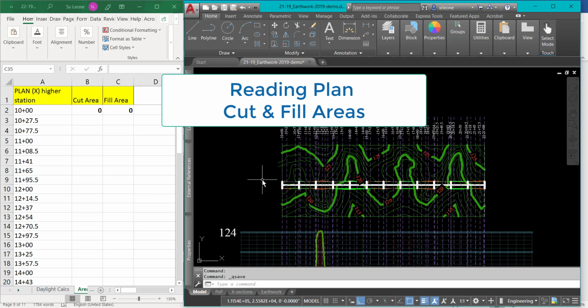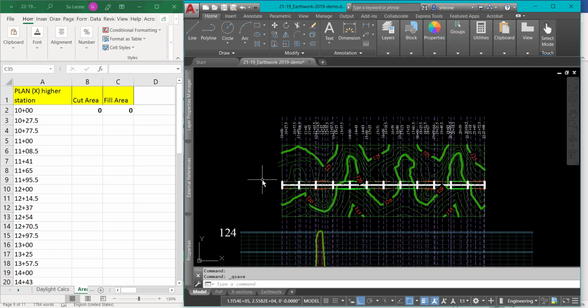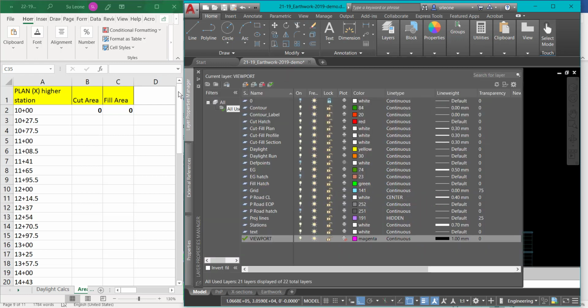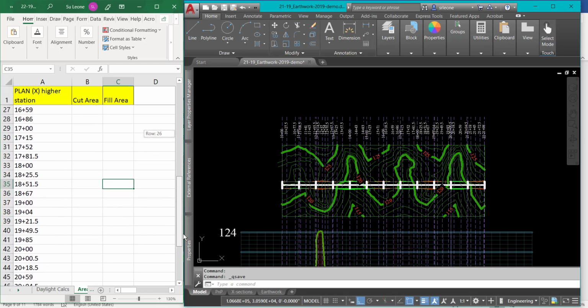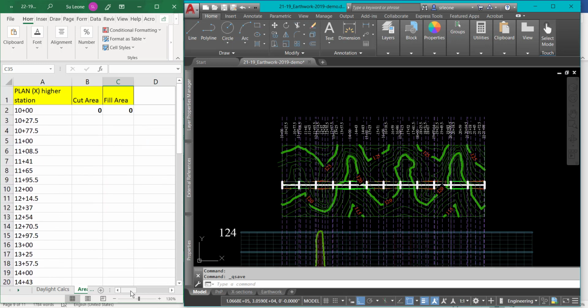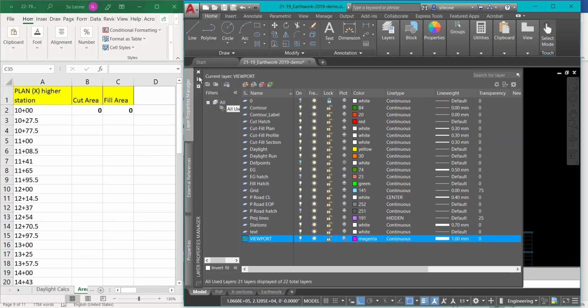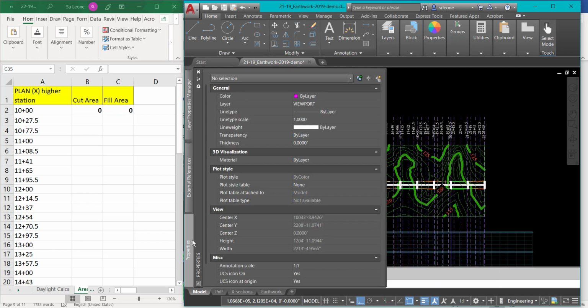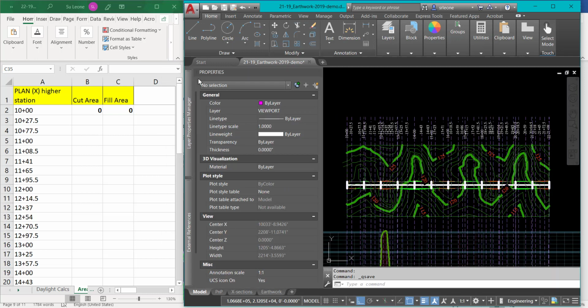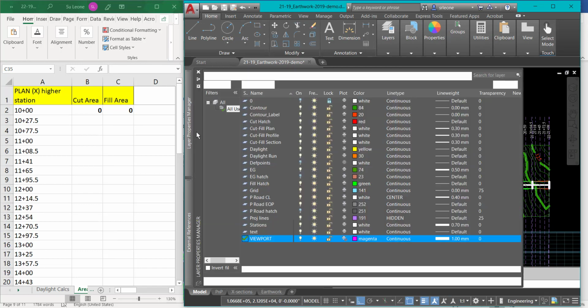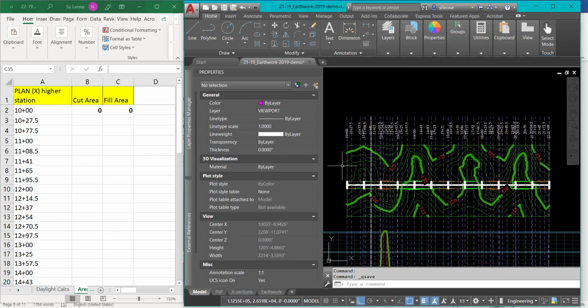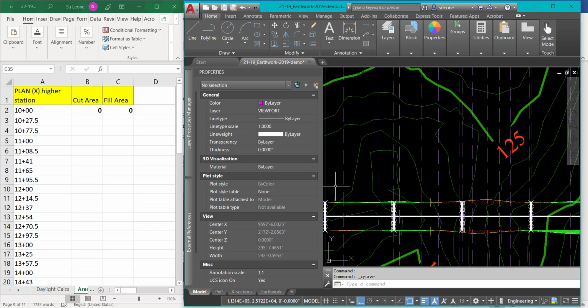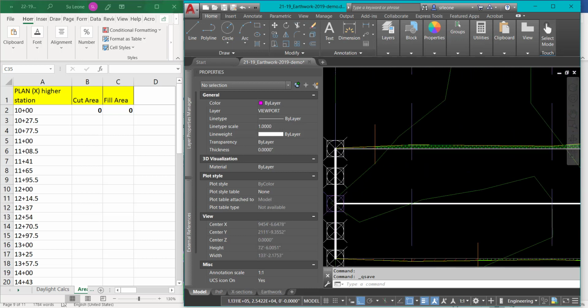We are now going to start computing our cut area and fill area for our plan and for our profile. So what we need to do is pin open the properties palette. And what we want to do is scroll way in because our cut and fills are tiny.